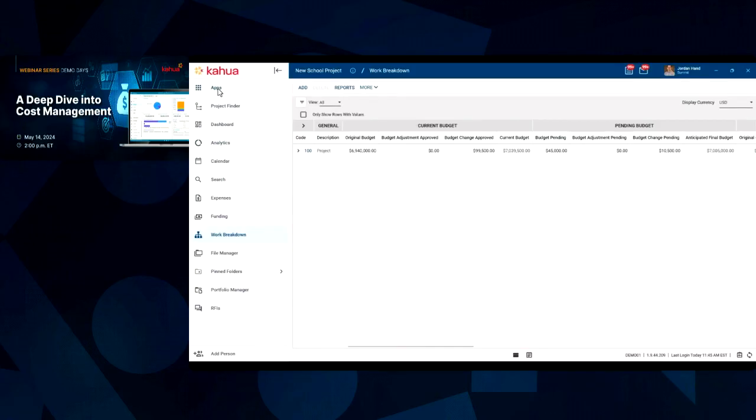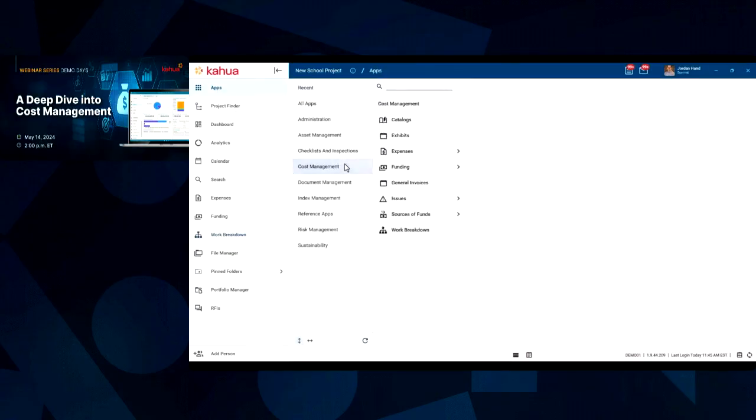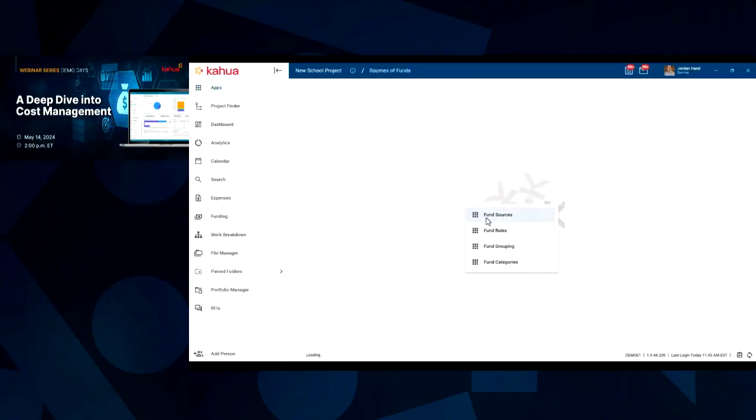You're going to have your app menu where you open up various apps. This is very similar to Windows, or if you use Office 365, you can click in the top left and get a menu of the different tools you can use. For example, in cost management, I could quickly select fund sources and open up fund sources, or I could open up general invoices just by selecting it. So this opens key tools.